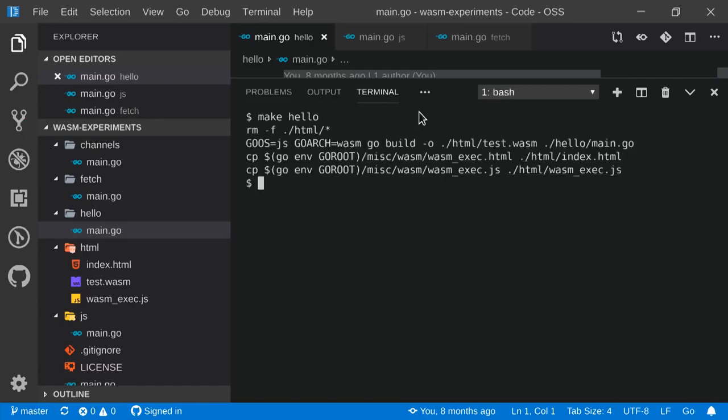And so as you can see, this runs the go build command that we talked about before. It sets the correct environment variables, and it spits it out into the HTML directory. It also copies the files from the Go root, depending on your current Go binary. So this is kind of forwards compatible.